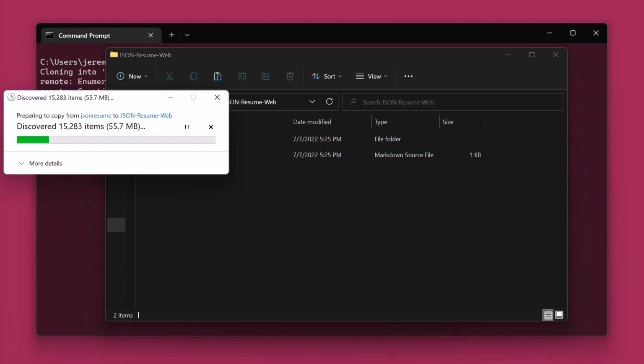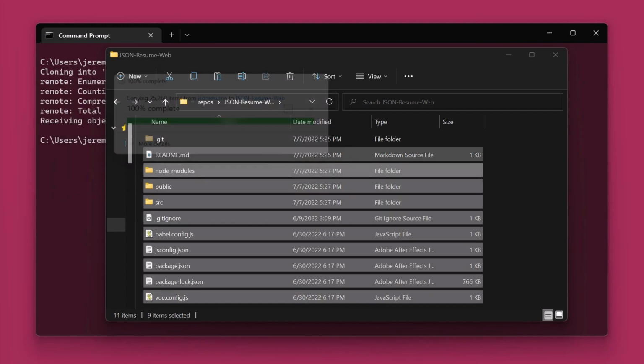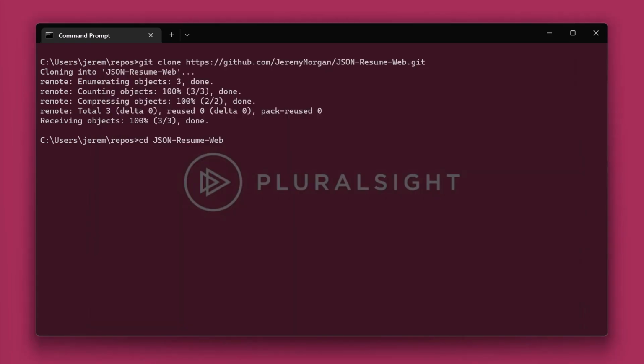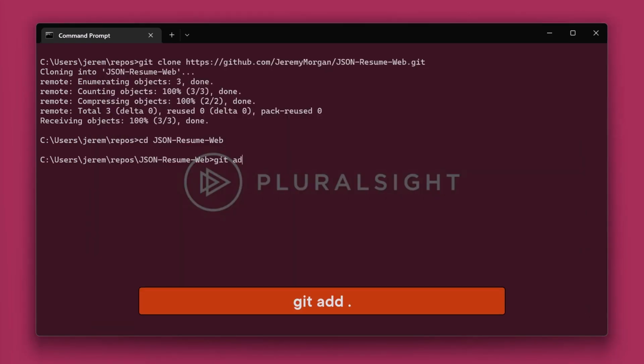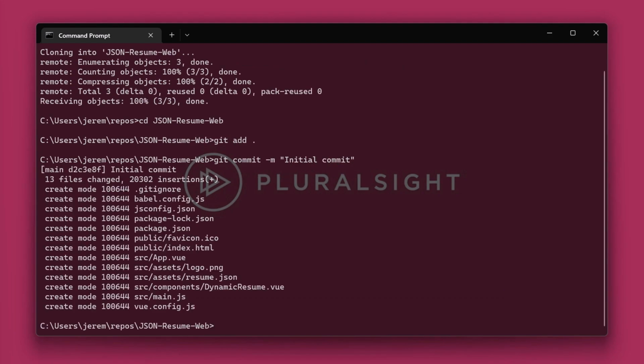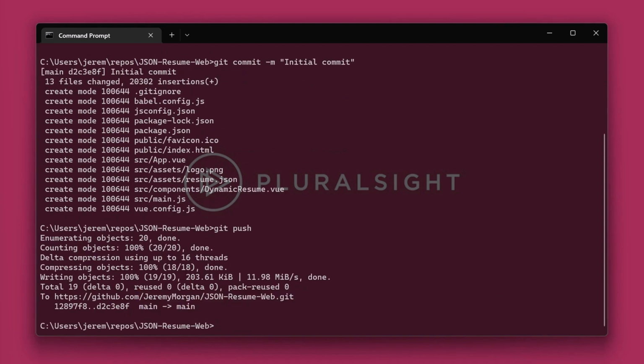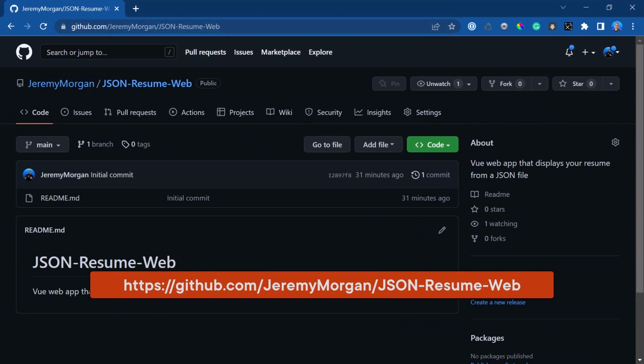Now we'll take our files from our application that we just built and copy them into that folder. To add these files to Git, I'll type in git add period, and then commit them with git commit dash m and then my commit message. And then we'll type in git push to publish the files to GitHub. And now my application is stored on GitHub. Now, if you'd like to get the code that we just built in the video, here's the URL.